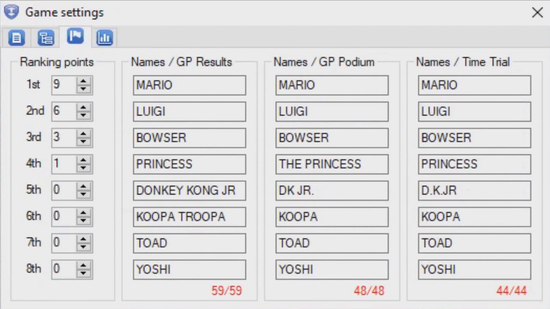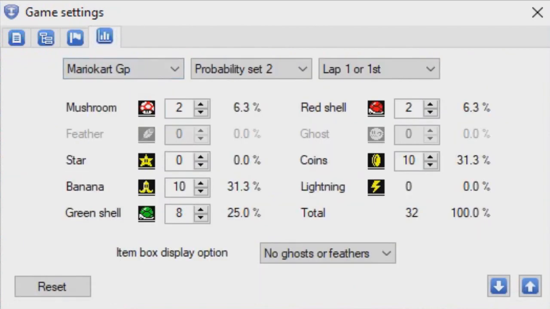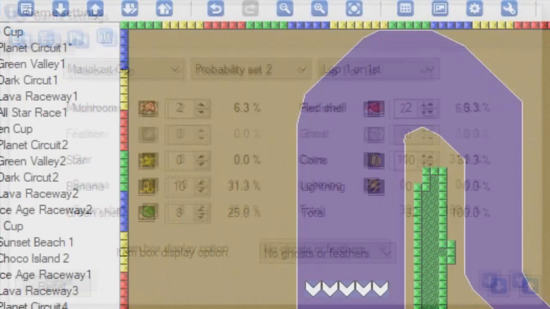Then we got the ranking points. You can change the ranking points, but I'm keeping it as bog standard, just leaving it as it is, keeping it the same. Mario, Luigi, Bowser, Koopa Kid, DK Jr., Toad, Yoshi, that kind of stuff. Then we got the items. I'm keeping it the same because I don't know what it's like touching it, and I don't want to fiddle around with it.